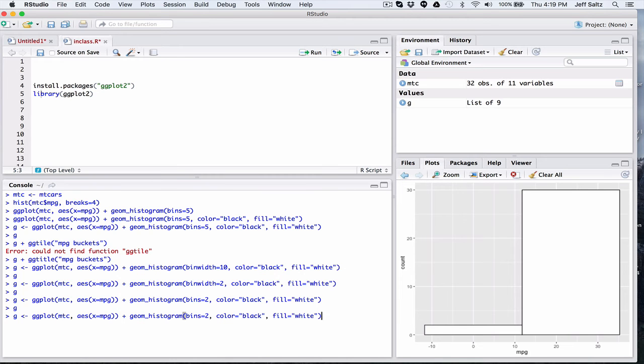And what's one of the differences between that and the base R package, where I basically could just define the number of buckets or number of bins? So that's another example of how you have more control using ggplot as compared to the base R package.